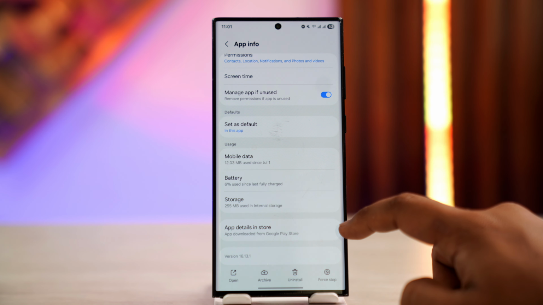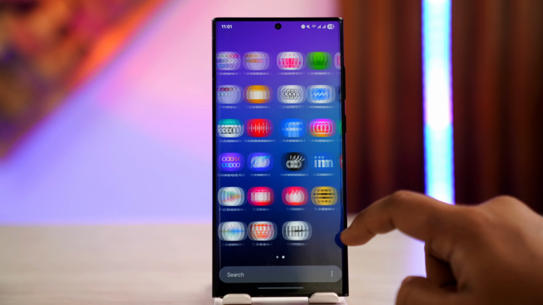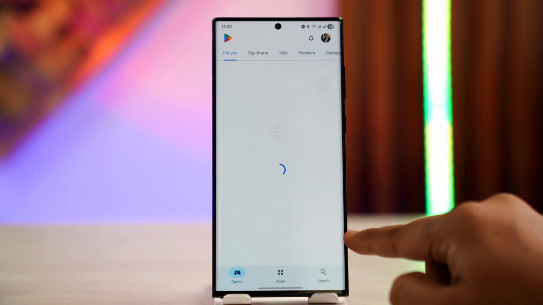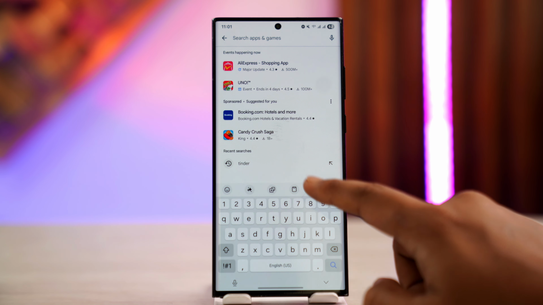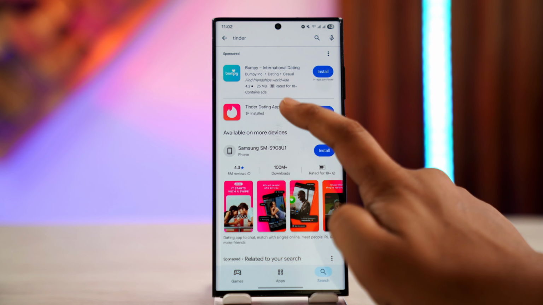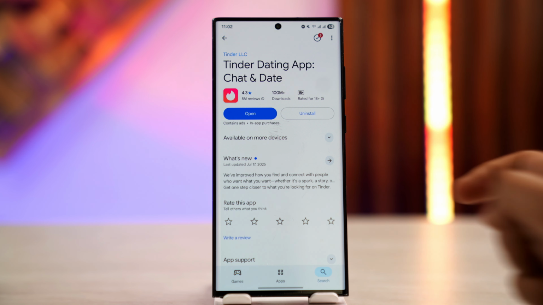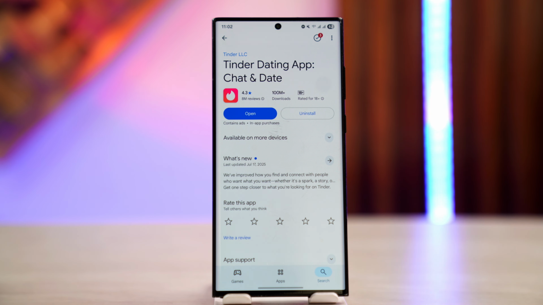Once you've done either of those, what you can do is go to your Play Store or your App Store. In the search bar now, you just want to search for Tinder and check if the Tinder app has any type of update available. And if it does, then do make sure to update it to the latest version. Hopefully, one of these may have helped you solve the problem.